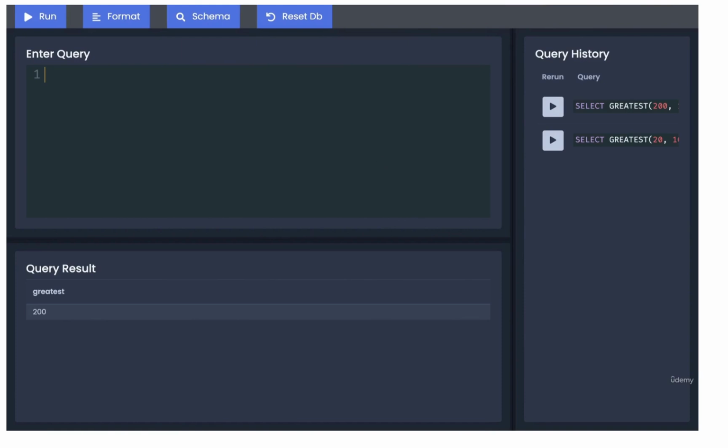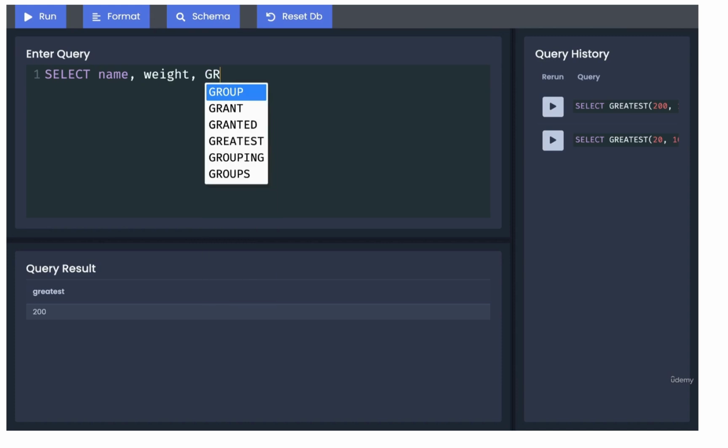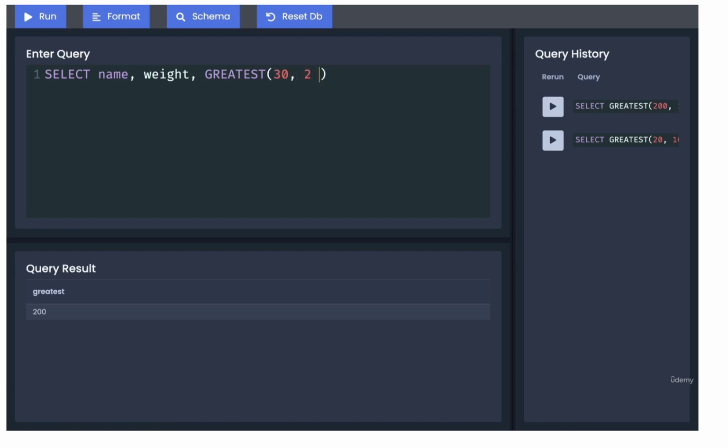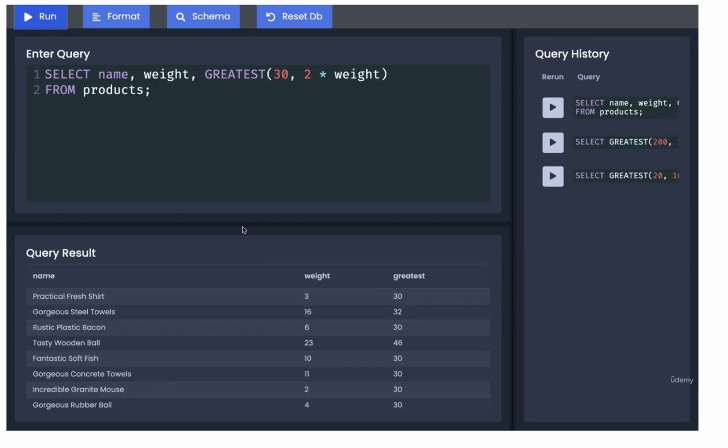All right, so back over here, I'll do a select name and weight, and then I'll apply the greatest function. There we go. And we want to find the greatest of $30 or 2 times a product's weight. And then we'll do a from products like so. As usual, we're going to take all the different rows from products, and then we're going to run this select clause on every single row. So for every single row, we're going to print out the name, the weight, and the greatest of 30 and 2 times that row's weight. Let's run that and see what happens.